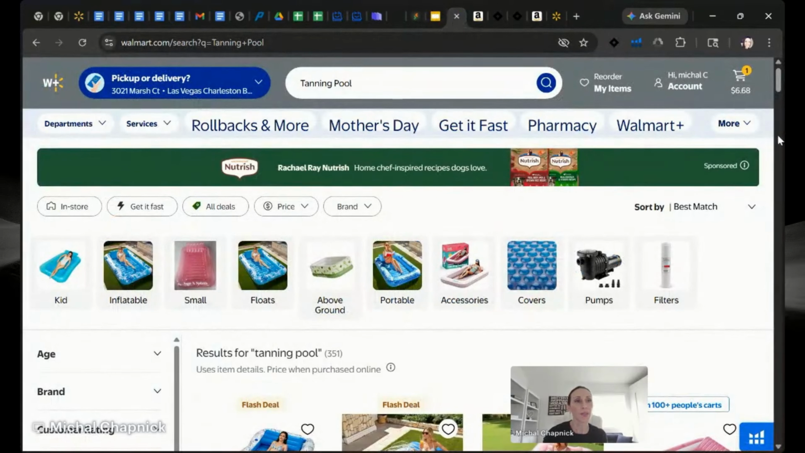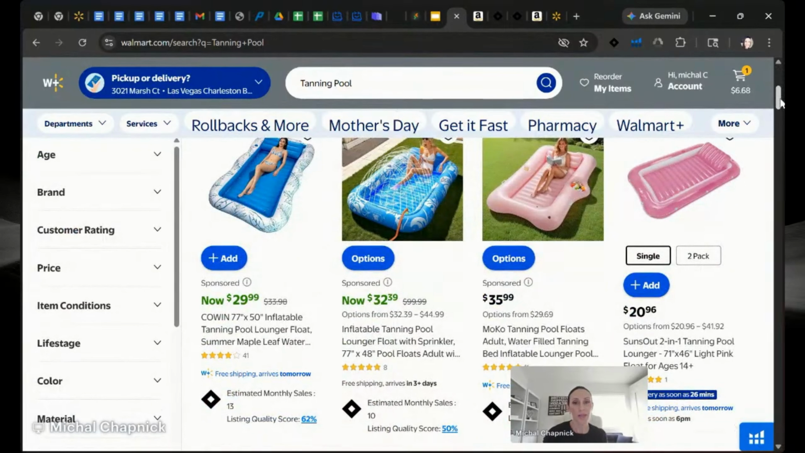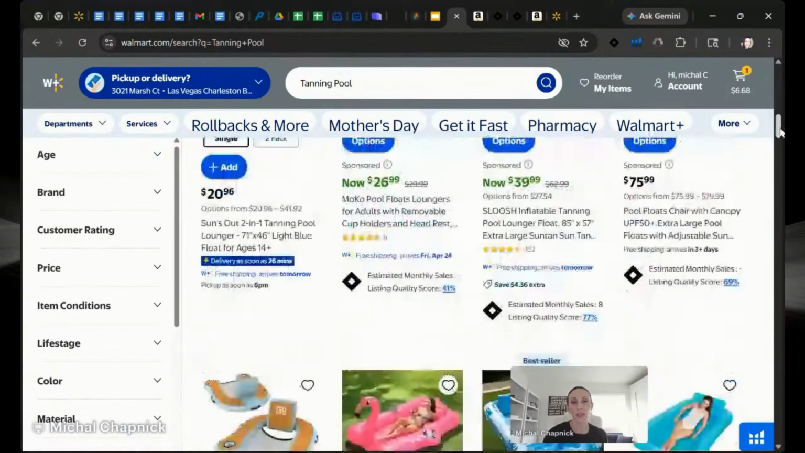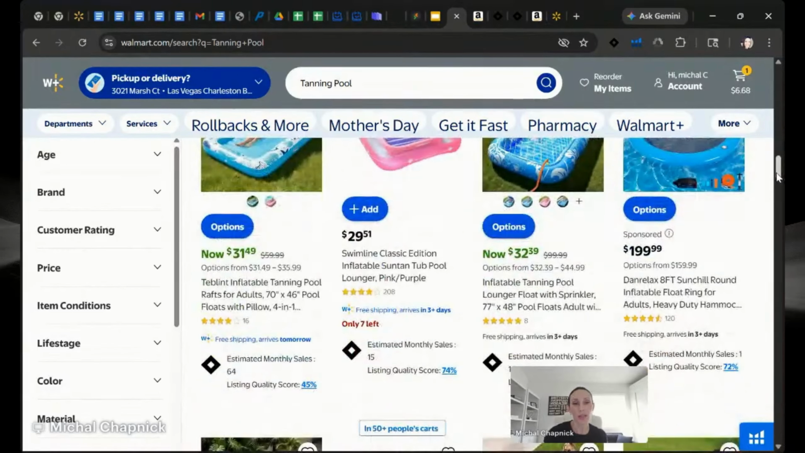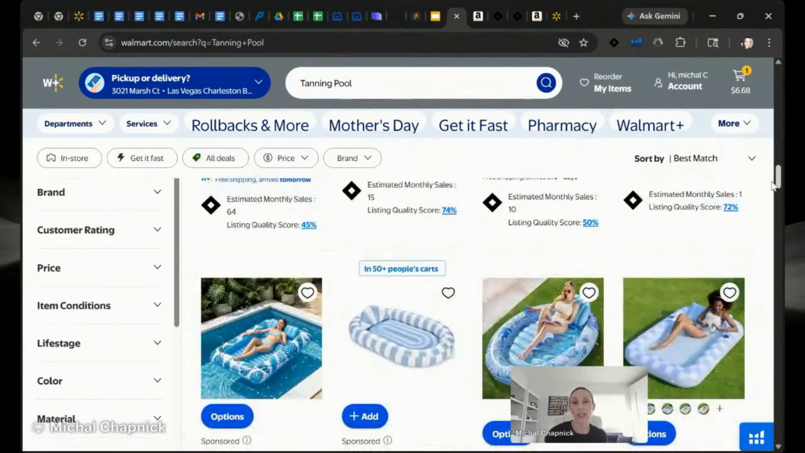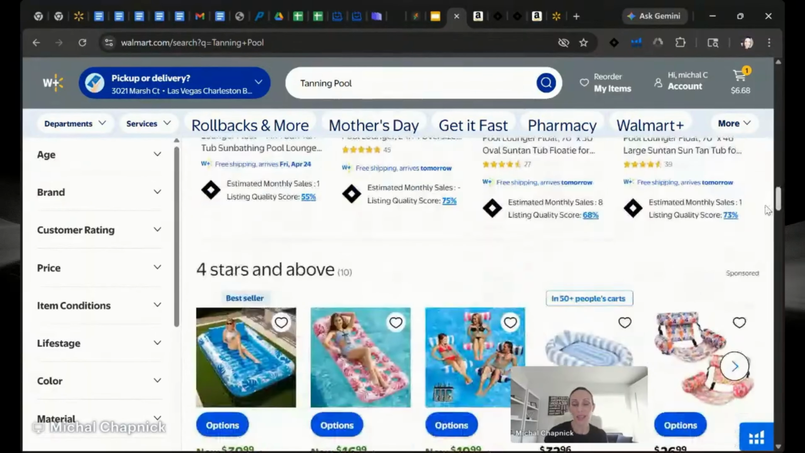So the first product I picked is a tanning pool. Right now this is a very generic product. The reason I like this product is because there are so many people selling it. There are so many colors. It's kind of an easy, simple item to sell if you can either source it from wholesale or order it even from AliExpress. So there are so many ways to actually get your hands on a product like that and just create a new listing for it and sell it.